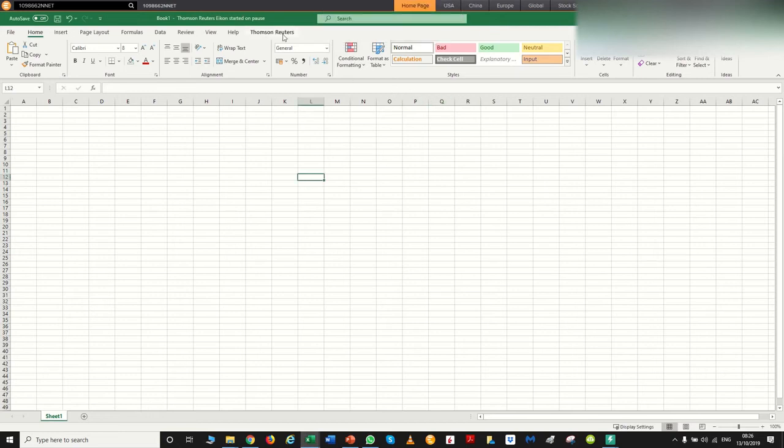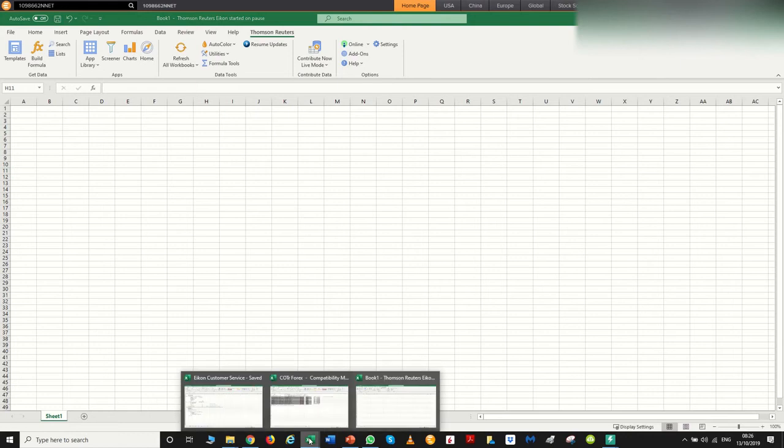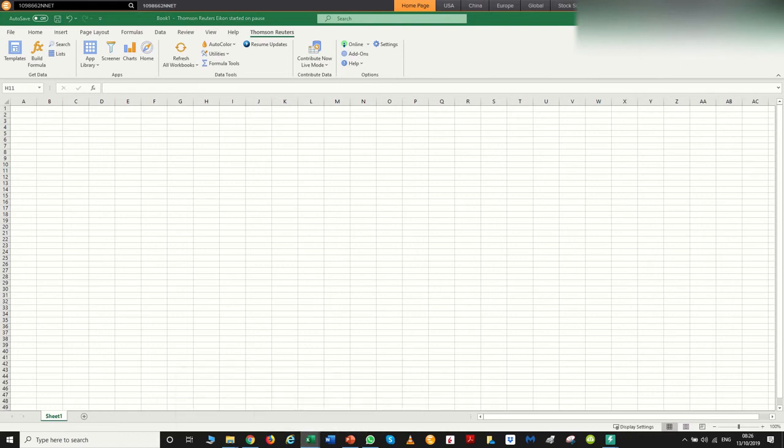Using the Thomson Reuters plugin here, you can just click refresh and then the whole spreadsheet will refresh for you. So I'm just going to go ahead and copy and paste some formulas that I've shown you in the previous videos. There we go, bringing them in.